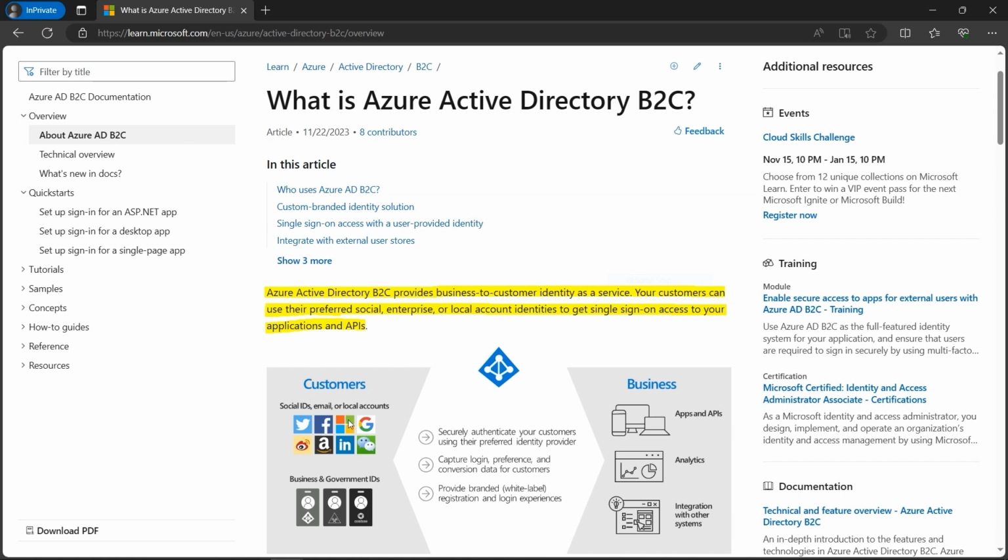Here's a very good diagrammatic view of the social media accounts like Facebook, Twitter, Gmail, WeChat, and LinkedIn. Those are there, right? So it says Azure Active Directory B2C provides business to customers identity as a service. Your customers can use their preferred social, enterprise or local account identities to sign on and access your application and APIs.